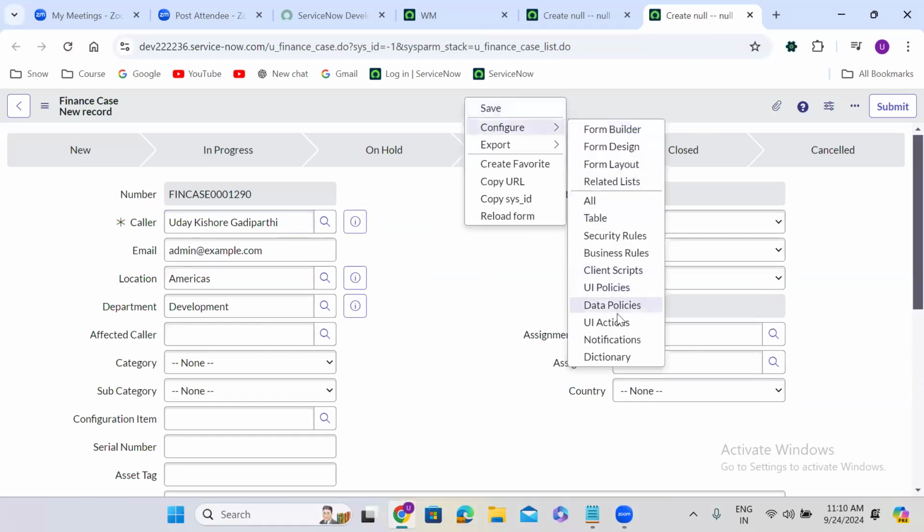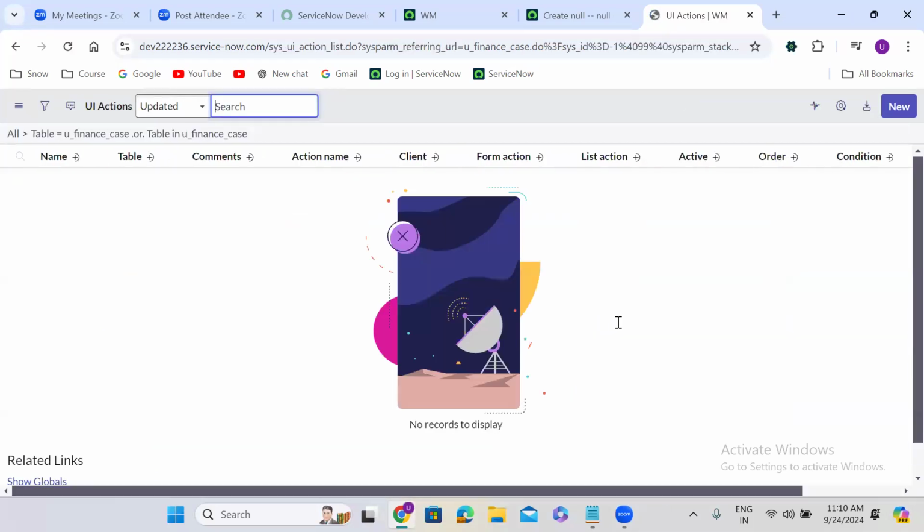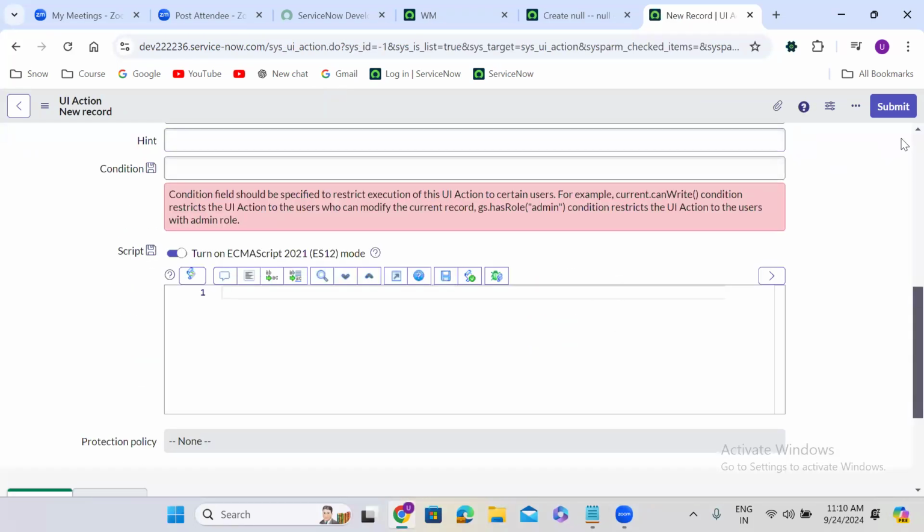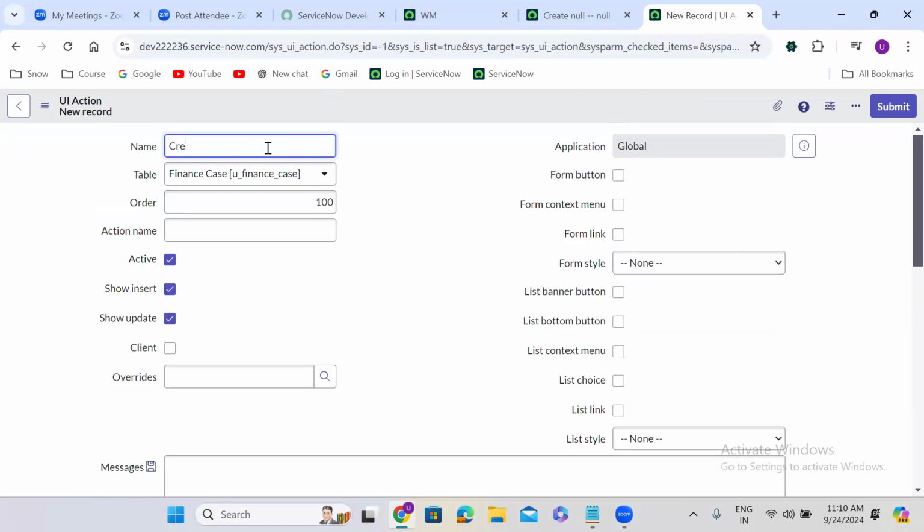Right click, configure, go to UI Actions. Create incident button on the finance case table. So guys, this is the UI action label, the UI action name I am giving. You can give any name.